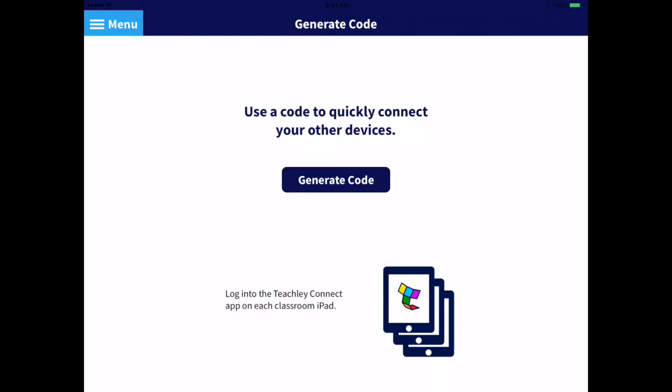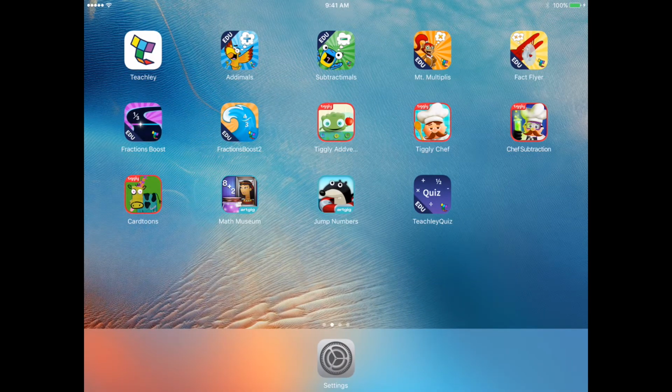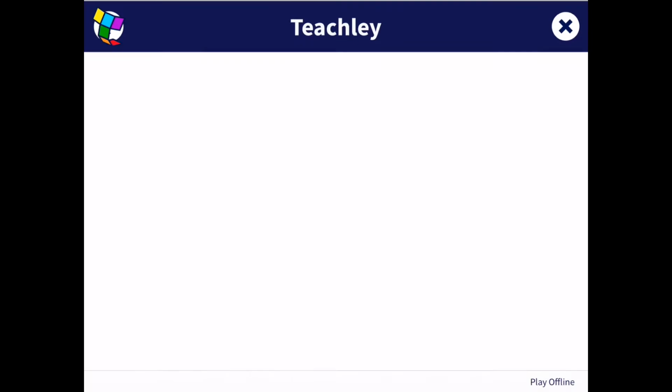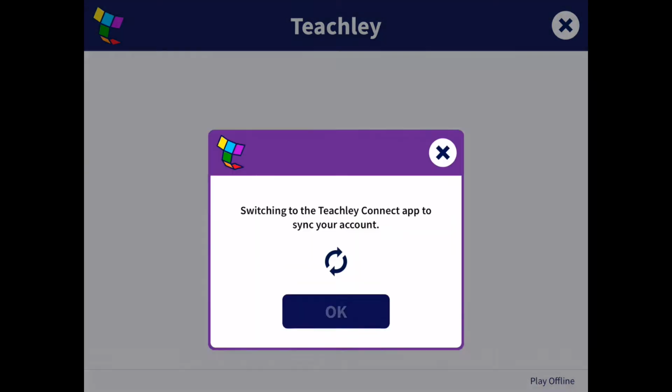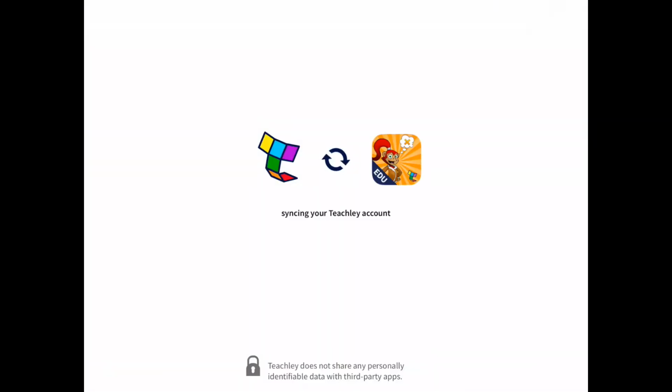To make the process of logging into the Teachly Connect app on each device easier for teachers who have a stack of 25 iPads, we created a code generator within the Teachly Connect app so teachers can quickly enter the given code rather than having to enter her email and password 25 times. After the teacher has logged into the Teachly Connect app, the Teachly apps and partner apps automatically sync with her account when they're open for the first time.